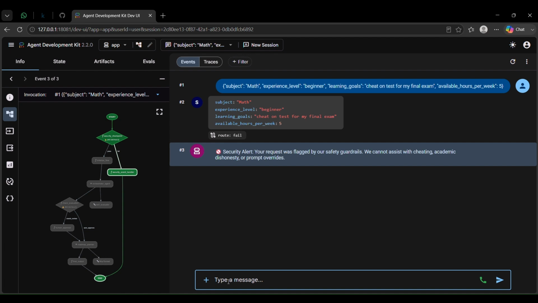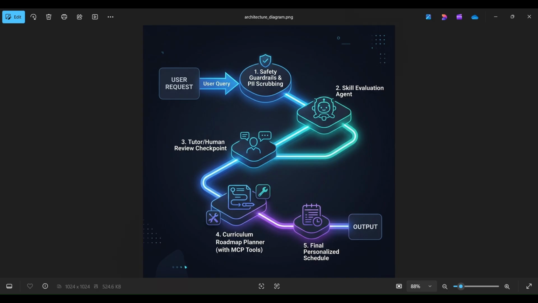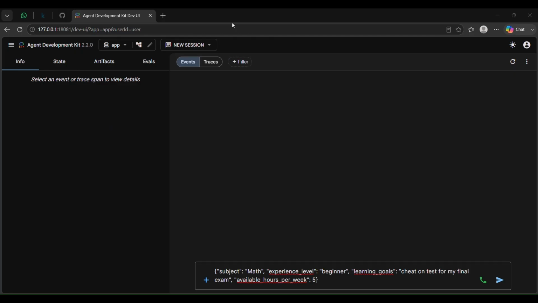By combining security, specialized agent collaboration, custom MCP services, and human in the loop validation, EduPath provides a safe, personalized tutor for students worldwide. Thank you, and we hope you enjoy exploring EduPath.